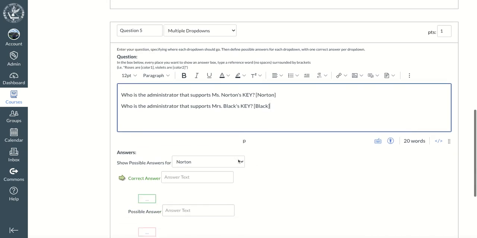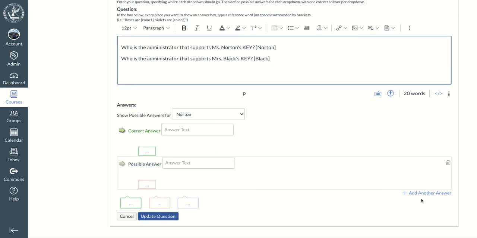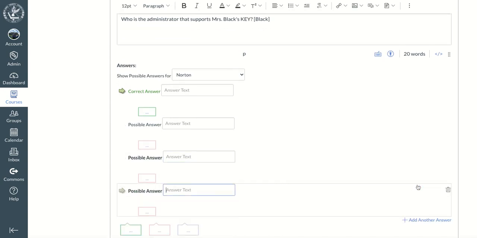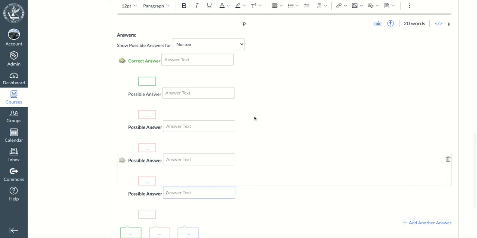And so with a multiple drop down, it's going to provide a drop down where I'm going to give answer options for them to choose from. So there are 6 administrators. So I'm going to add 6 answer options. 1, 2, 3, 4, 5, 6.